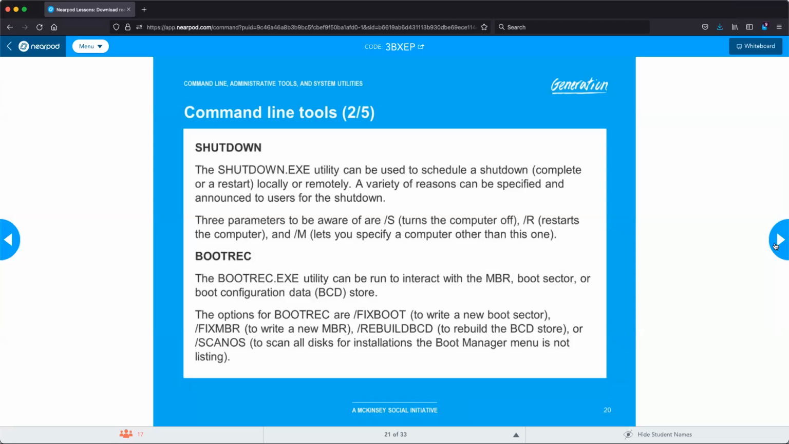Bootrec. The bootrec.exe utility can be run to interact with the MBR, boot sector, or boot configuration data BCD store. The options for bootrec are /fixboot to write a new boot sector, /fixmbr to write a new MBR, /rebuildbcd to rebuild the BCD store, or /scanos to scan all disks for installations the boot manager menu is not listing. There you go. Thank you very much.